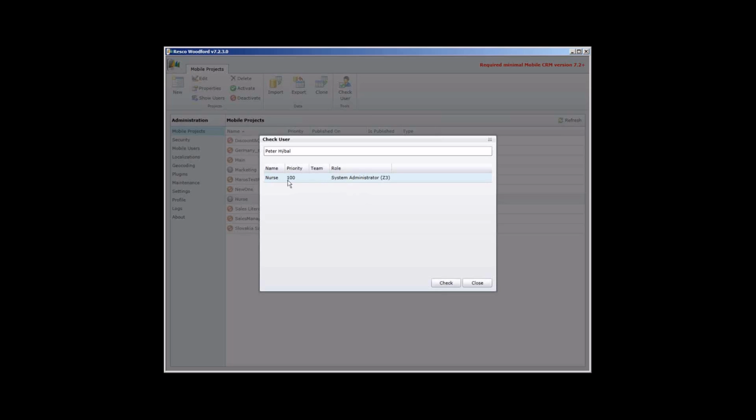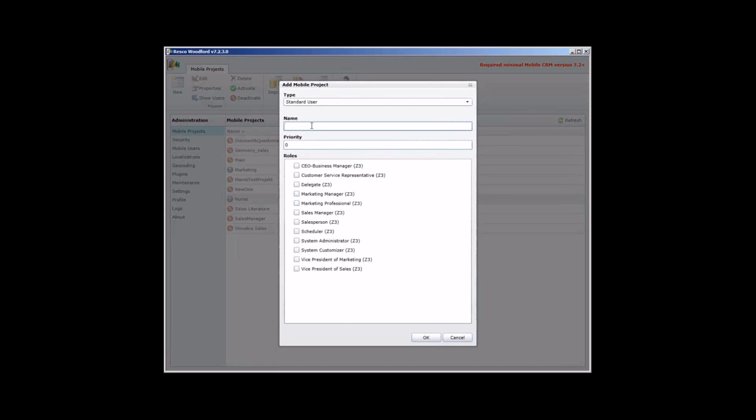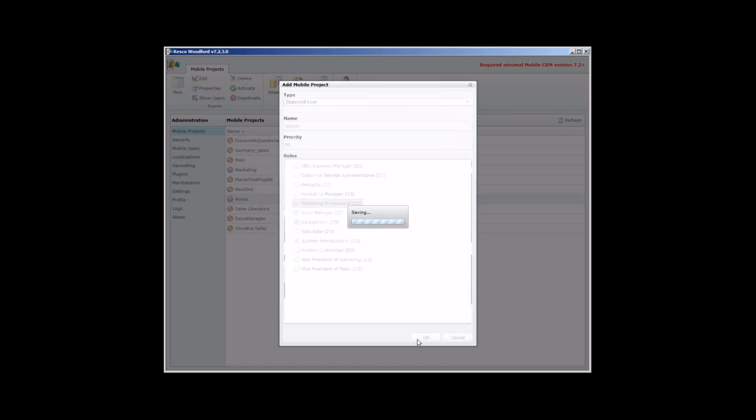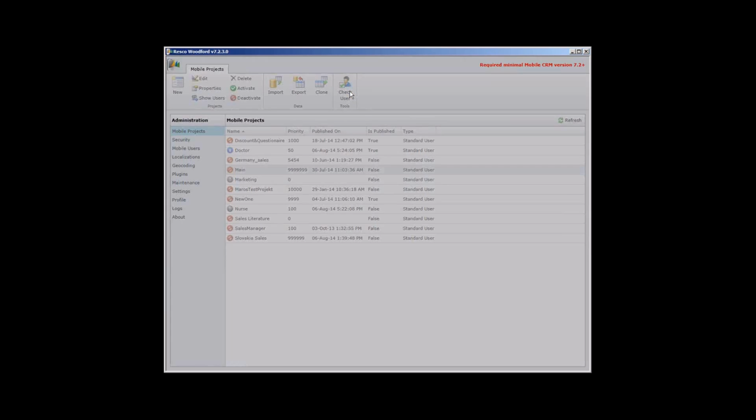If you have more projects which are assigned to the same security role, you will see more projects. So let me create another project. I'm not going to customize it. I'm going to say like a doctor, and I'll say the priority is like 50. I will have to publish it so I can see it the next time I use the check user function.